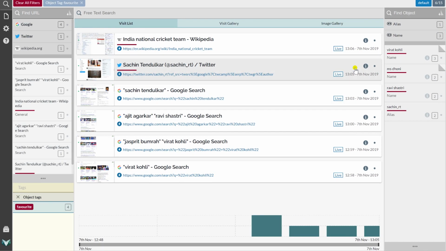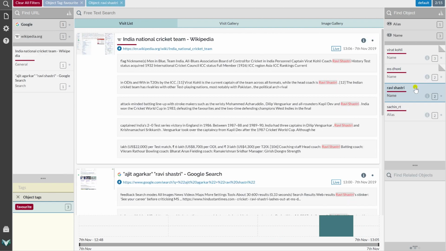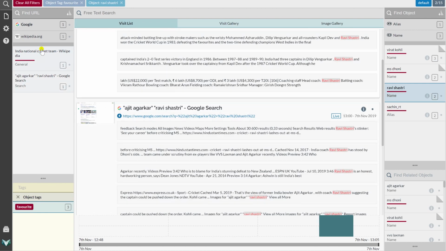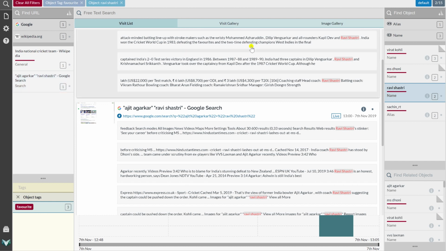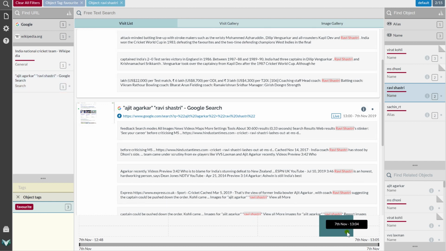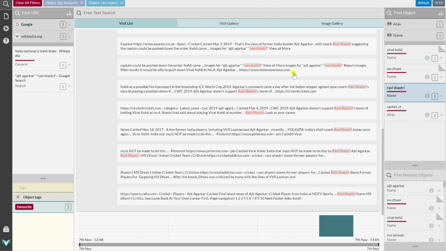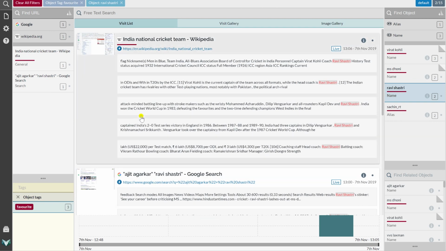Now if I want to see where I found it, let's say I want to see Ravi Sastry. If I click on it, it highlights the term within the page. And there are the 2 pages which I can see over here: one page from Google, one page from Wikipedia. There they are. And I can see what time I saw it, which was around 1 o'clock on the 7th of November. There's the time as well, exactly 1 o'clock and 6 past 1, right? See these 2 pages that I've seen. I can do the same thing with the URLs.